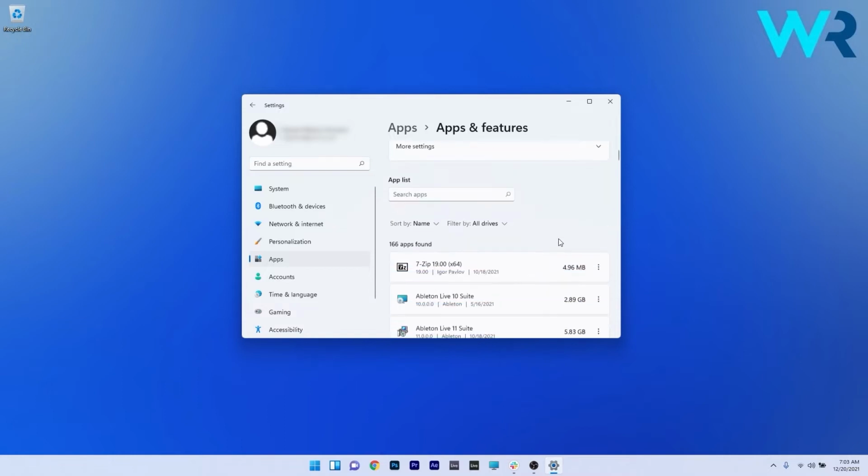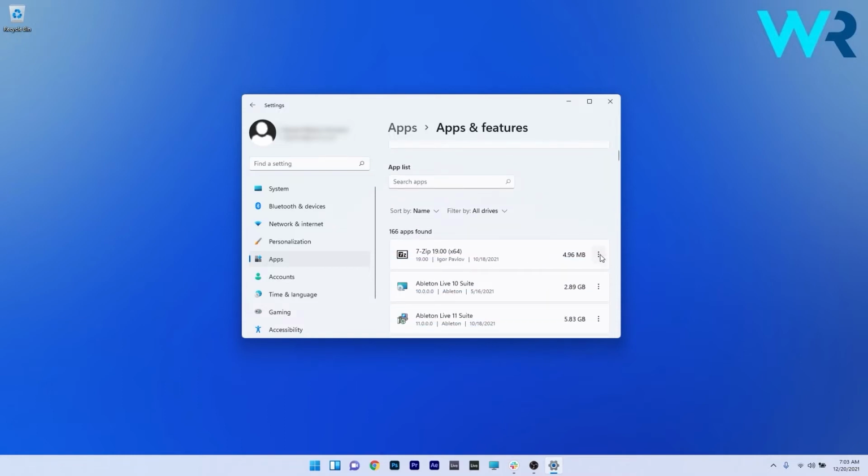So in here, scroll down until you find the VPN app, click on the three dots next to it, and select the Uninstall option. Afterwards, just restart your PC and try reinstalling the application. You can check if the problem still persists.